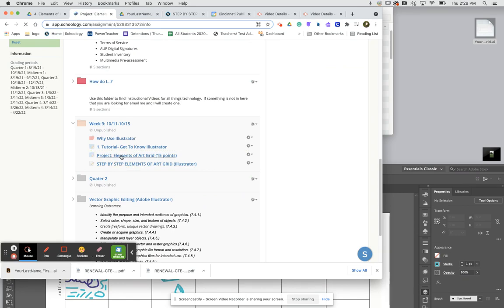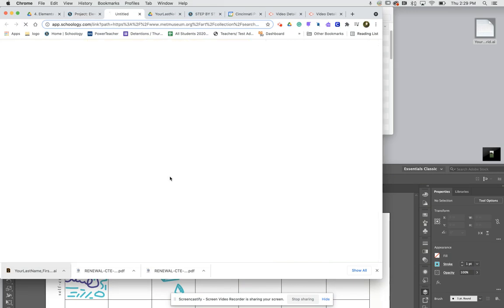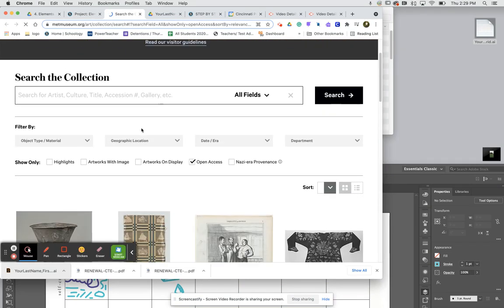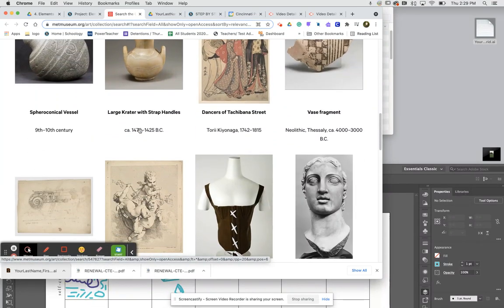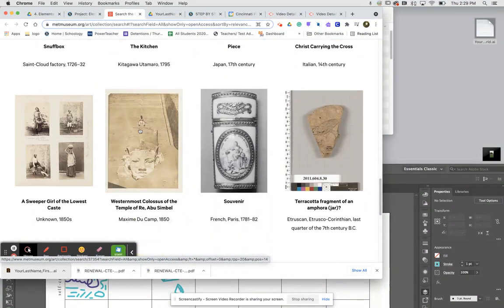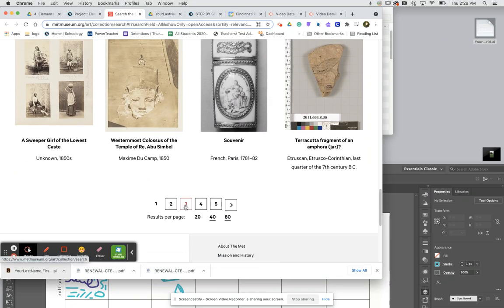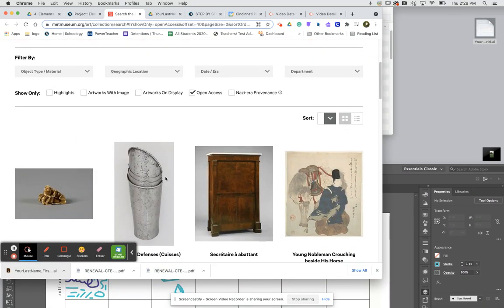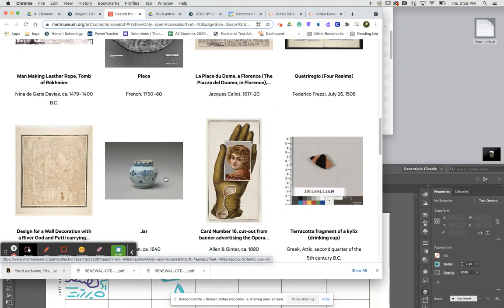And then we're going to go down to where it says step number 2, which is going to this link here. So what we're going to do is drag and drop the images into Illustrator. So we'll click on this link. And now we have all sorts of really awesome pieces from the collection of the Met Gallery. Now, what you're going to do is spend some time again looking for images that you think represent each element of art, whether that's line, shape, form, value, color, texture, space, etc. And so what we're going to do is keep looking.